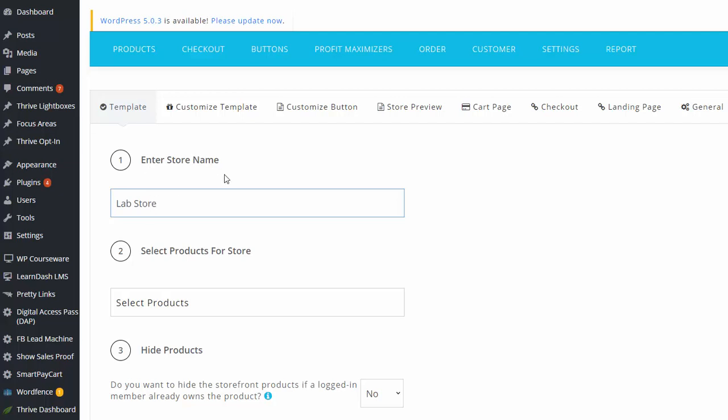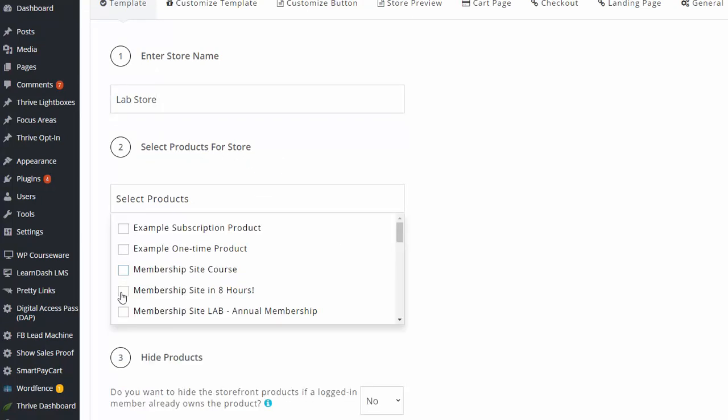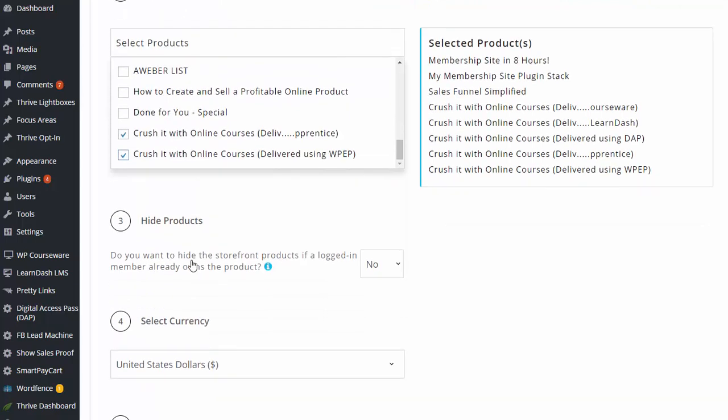So give your store a name. It can be anything you want, and then select the products that you want to display in your store. Here I'm going to select these products. All right, so hide products. This is a cool feature. If you want to create a storefront page for your members area, and if you want the store to just hide the products that the users already have, then you can use this hide feature. It will only show the configured products, but if users have access to any one of these configured products already, you can have SPC hide those products in the members area.